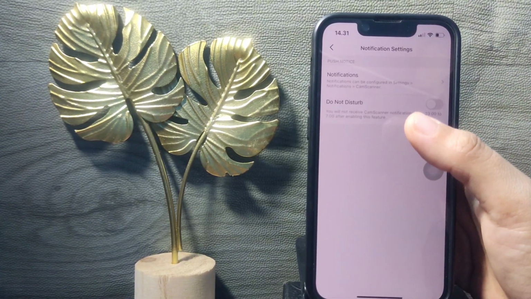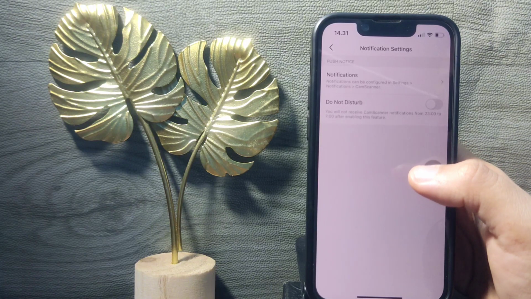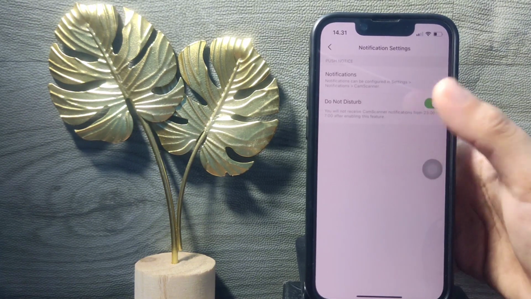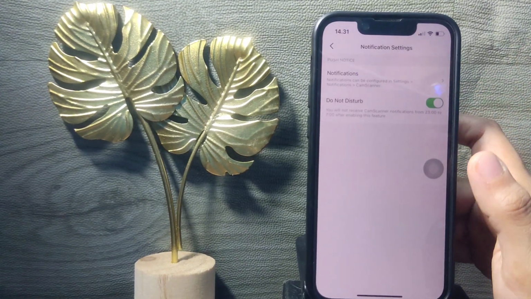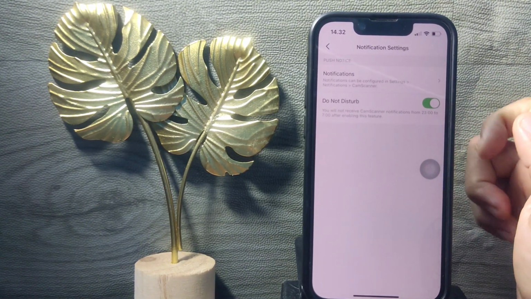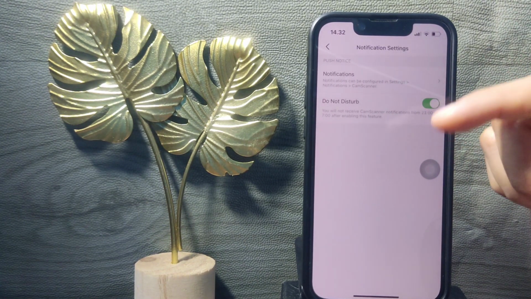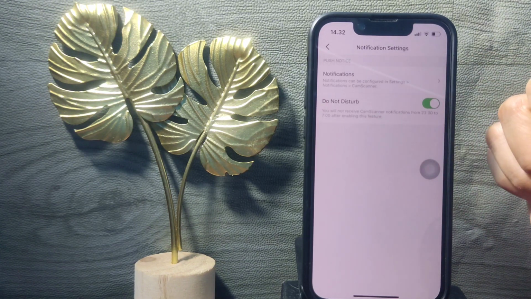We'll find the Do Not Disturb option here guys. If you want to enable it, you just have to tap on the toggle beside it, and as you can read here in the information at the bottom, the phone will not serve notifications for CamScanner here guys from 11 p.m. until 7 a.m.